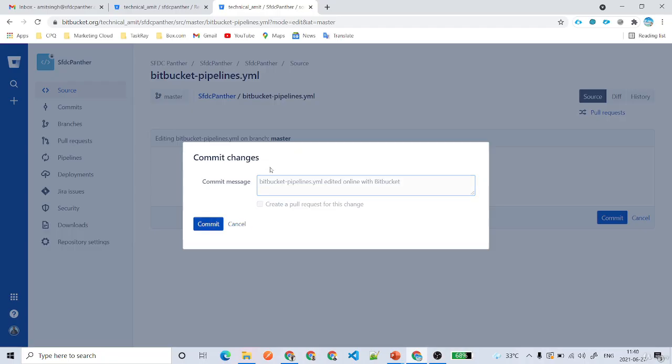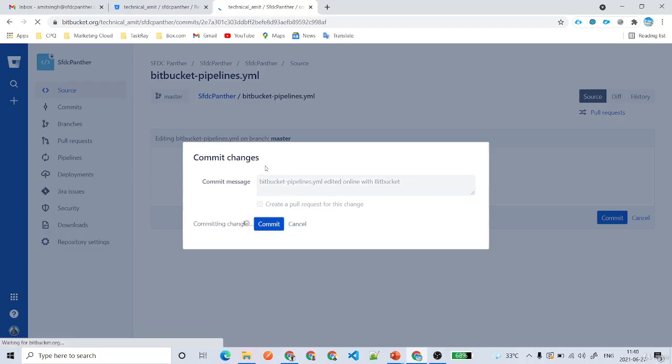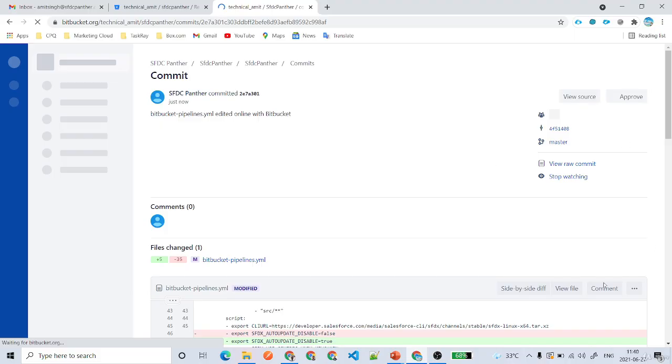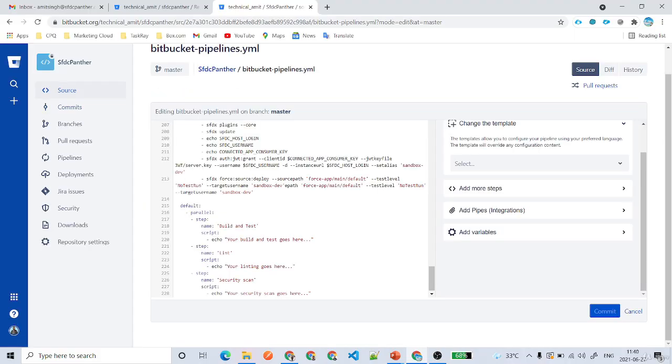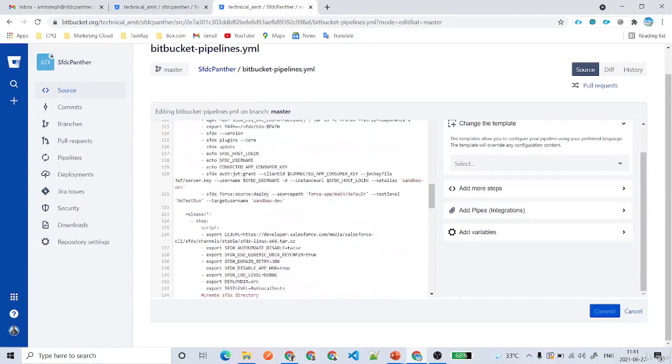We will just go ahead and commit this, and after committing we will do our editing, whatever editing we have missed. And then at the end we have got the default pipelines. If you want to remove, we can just go ahead and remove it. Now we have done all these edits and everything.